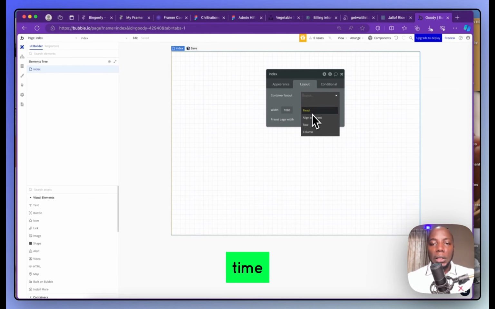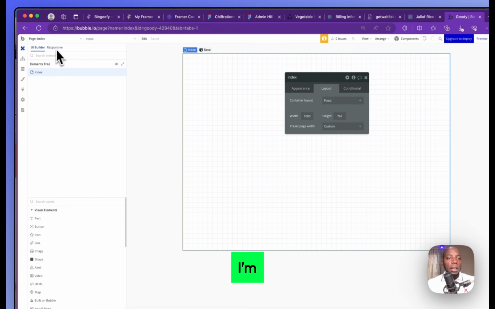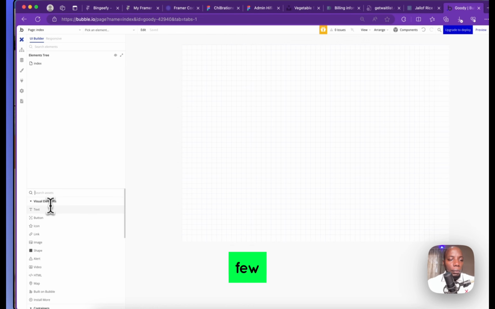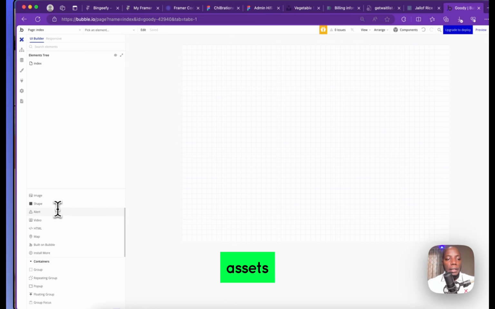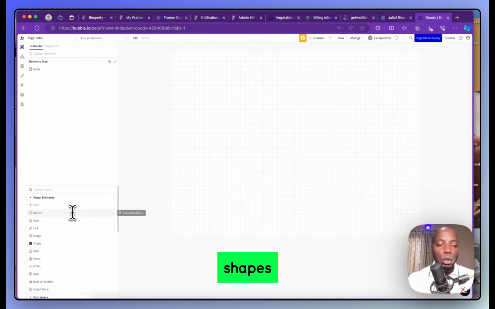But the majority of the time, you don't want to use fixed because you will not be able to get things around. Say for example, if I come back to my builder, I'm going to add a few things. So these are all the assets that you're going to be needing in your application. Remember, you're going to be using icons, links, shapes, images, video. That's all what makes up a web page or a mobile application.